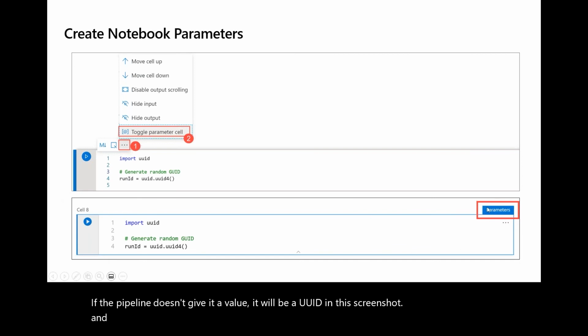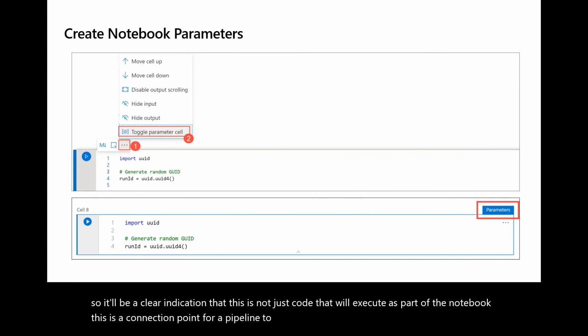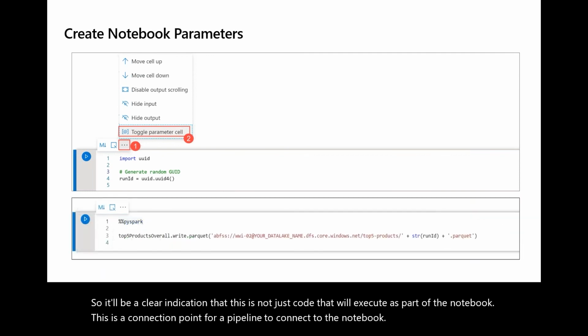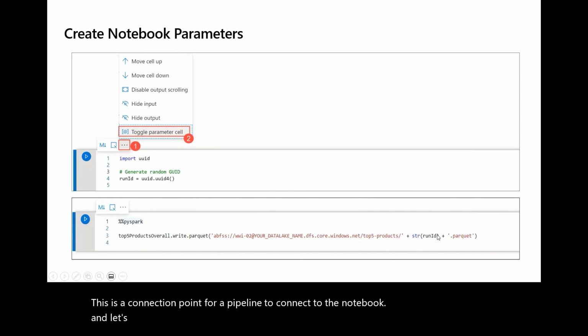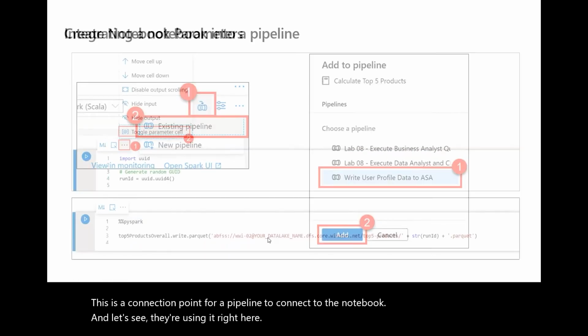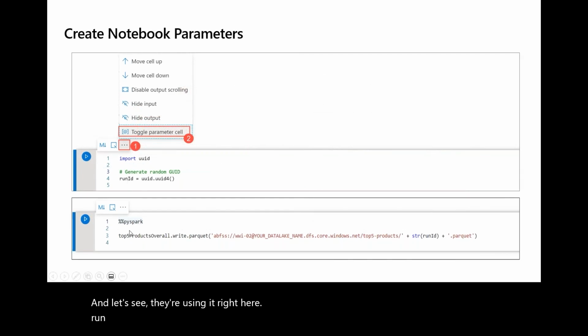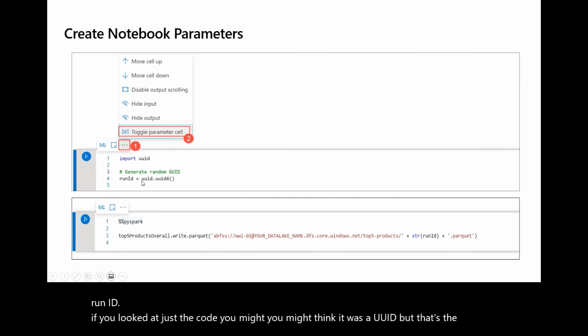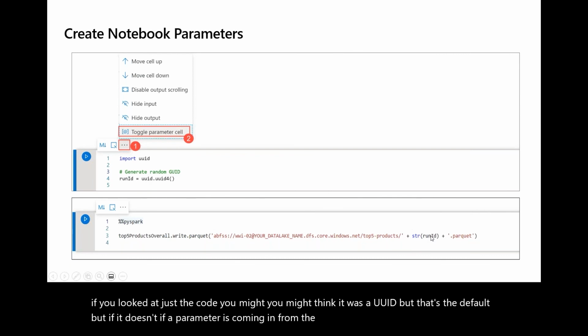And notice it does have a parameter label on it once you toggle it. So it'll be a clear indication that this is not just code that will execute as part of the notebook. This is a connection point for a pipeline to connect to the notebook. And let's see, yeah, they're using it right here. The run ID is part of the parameters, and then in another step later on in the notebook, if it refers to run ID, if you looked at just the code, you might think it was a UUID, but that's the default. But if a parameter is coming in from the pipeline, then whatever they passed in will replace that value.